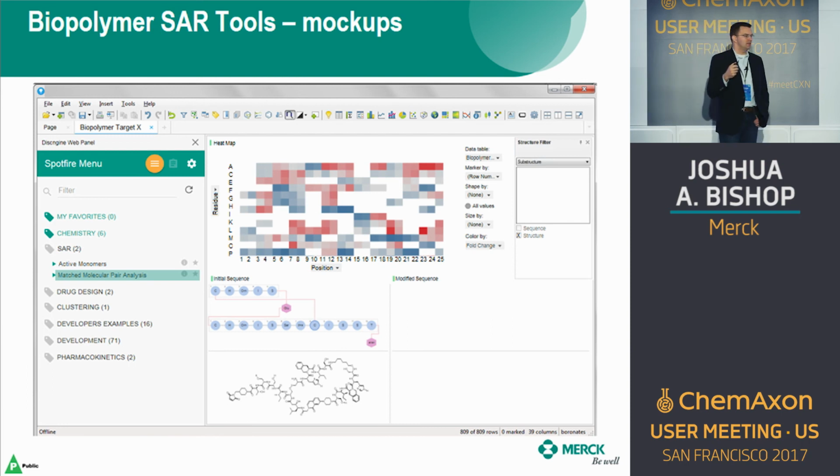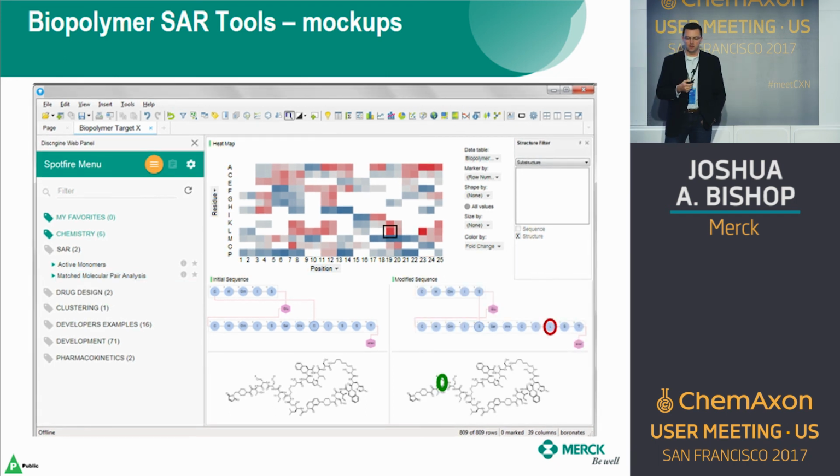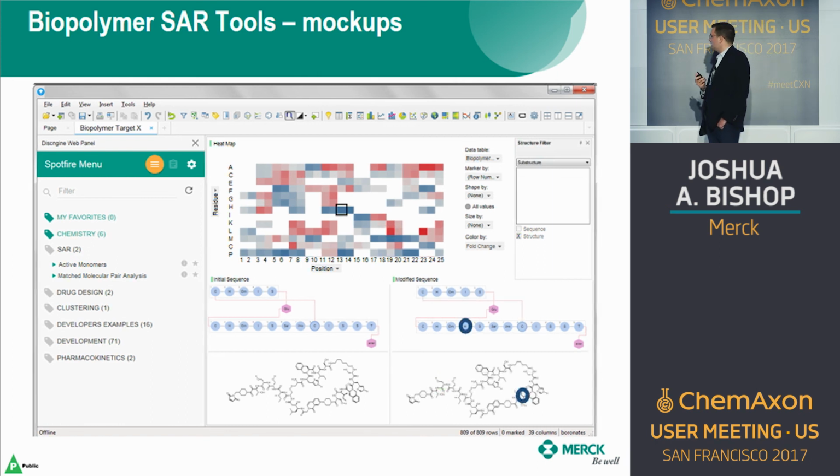Matched molecular pair analysis is another SAR tool that is very popular with our scientists and does translate very well to biopolymers as well. It lets you identify which molecular pairs within a library are going to provide negative feedback from your assay results, so your red blocks there, your blue blocks for positive, lining up directly to that sequence so you know which monomers within that sequence are appropriate, and then you can identify that from the sequence to the structure.